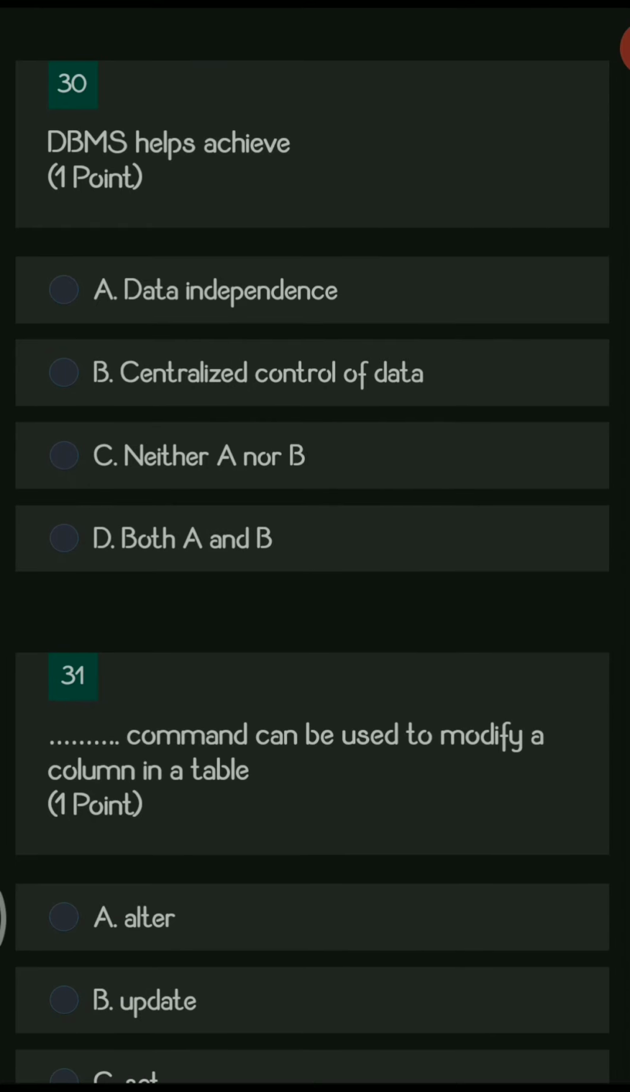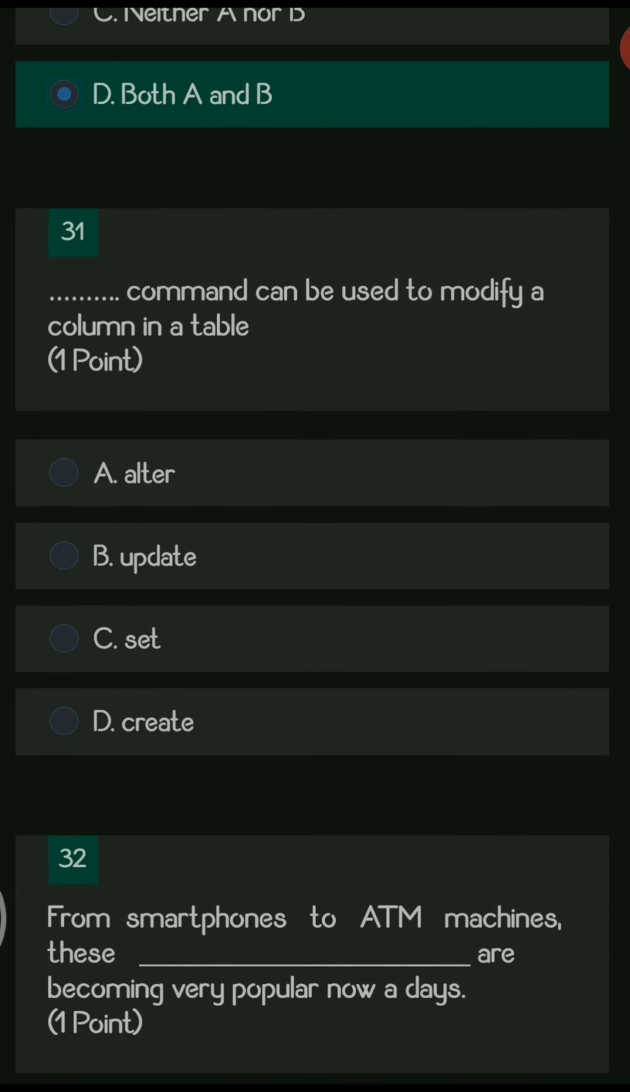Next question, DBMS helps to achieve dash. So the options are data independency, centralized control of data, neither A nor B, both A and B. So DBMS helps us to achieve data independency as well as centralized control of data. So the right answer is both A and B.